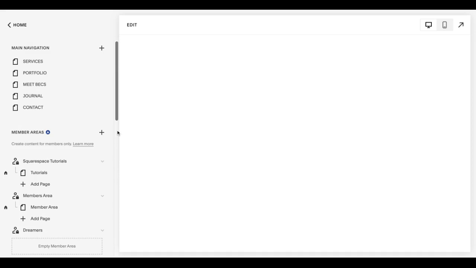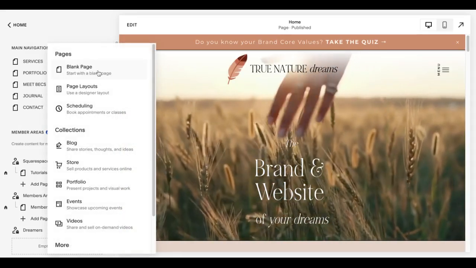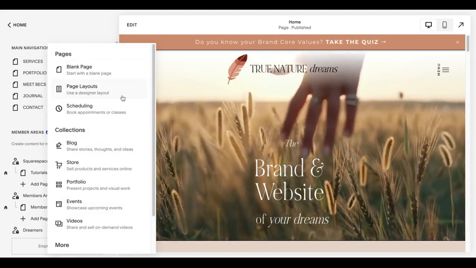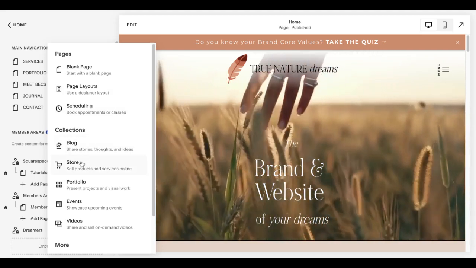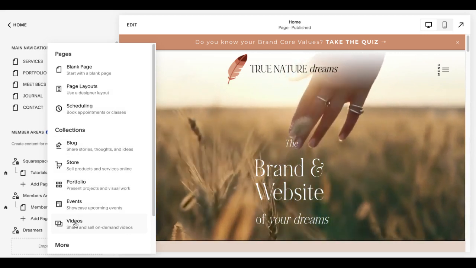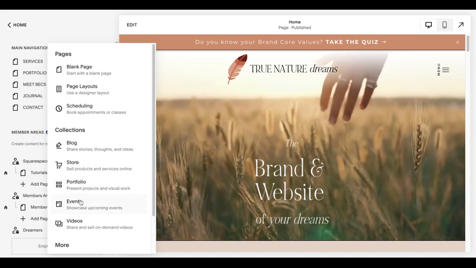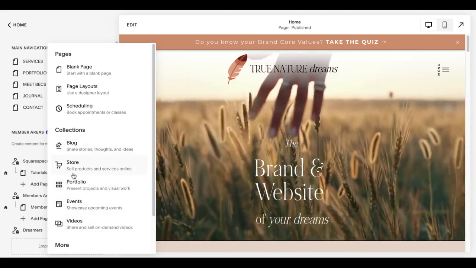So there are different styles of pages, just to bear in mind. When you click on the plus button to add in your new page, you could have added a blank page, which I just did, or page layouts, which are the designed ones. But also there are blog pages, store pages, portfolio pages, events pages, and video pages. Now, personally, I don't yet tend to use portfolio, events, or videos that much. I'm more likely to use store if somebody needs a shop.